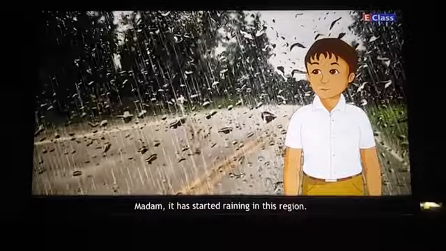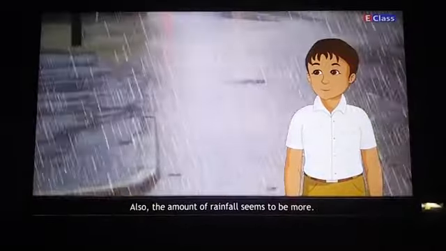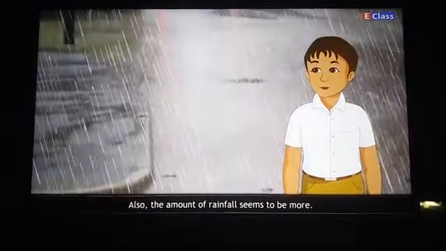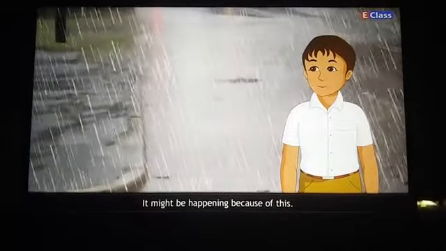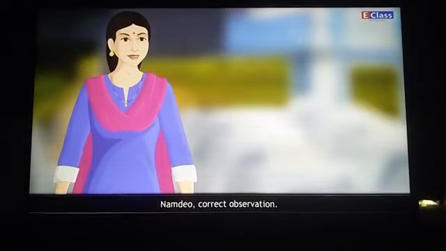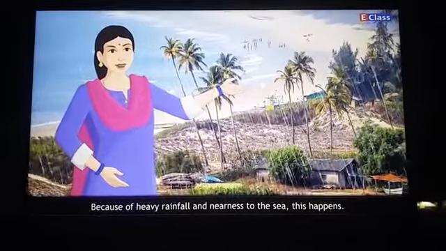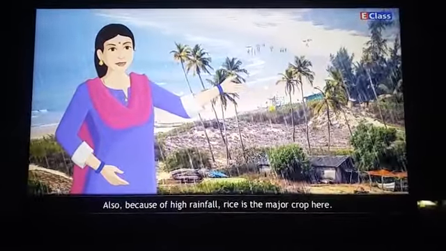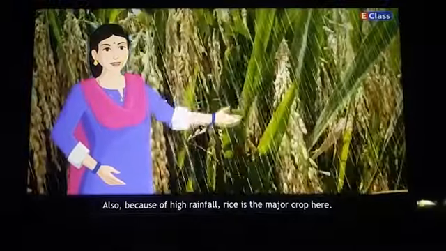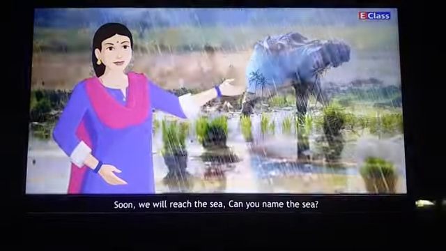Madam, it has started raining in this region. Also, the amount of rainfall seems to be more. It might be happening because of this. Namdev, correct observation. Because of heavy rainfall and nearness to the sea, this happens. Also because of high rainfall, rice is the major crop here.